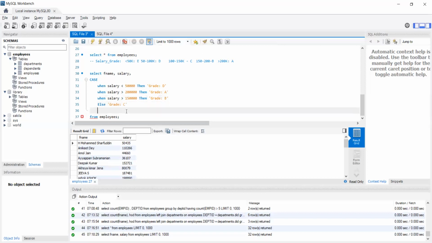And we have to indicate the end of case. So you say end as. End as is like indicating that case is done. Now you can give a column alias. I'll say salary grade. Okay. Now let's run this.